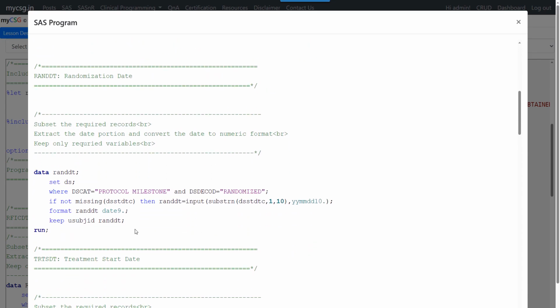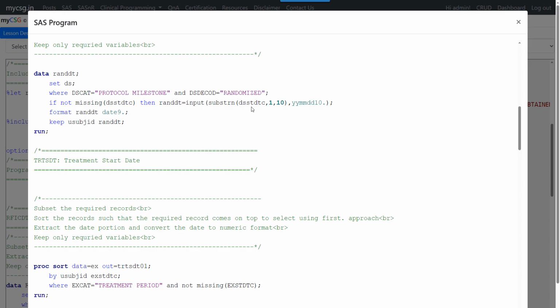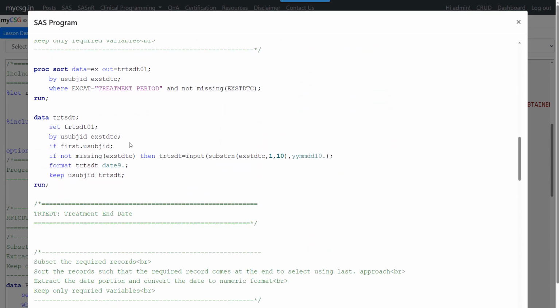Next, similarly for the randomization date, the requirement was to use the DS dataset and filter the records based on the condition provided in the specification, then convert the DSSTDTC on that record to the RANDT variable and keep only the required variables. And then for TRTSDT, we were asked to use the records from the exposure data corresponding to the treatment period based on the value in the EXCAT variable. Then we filter only those rows where the exposure start date is not null.